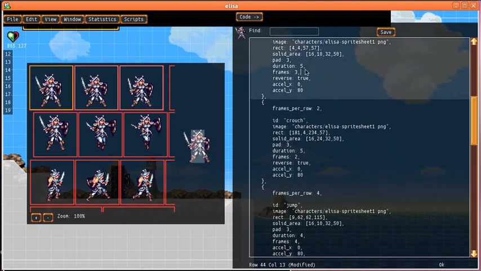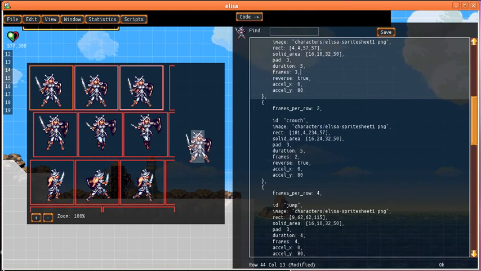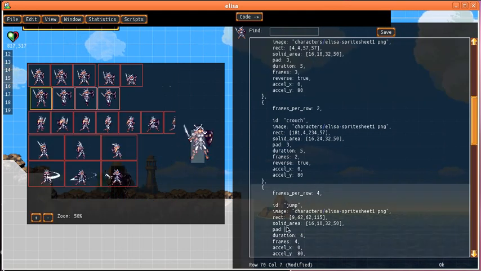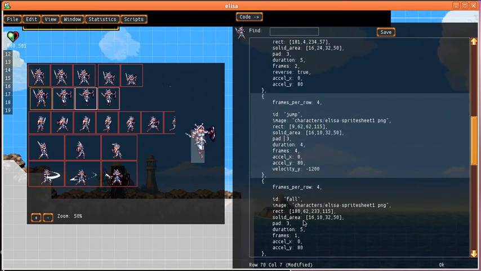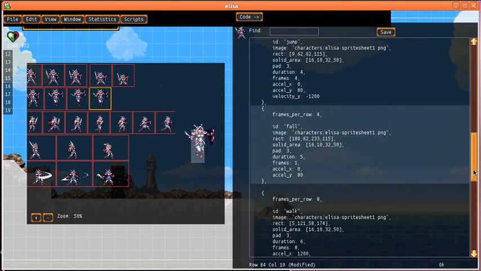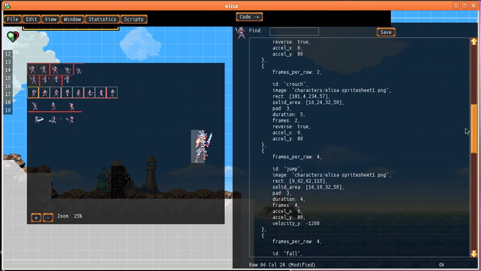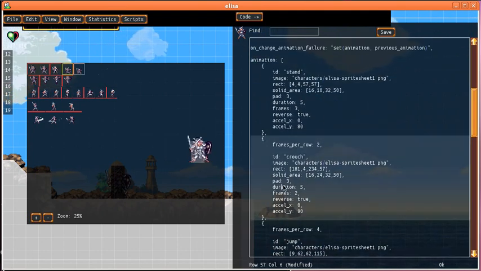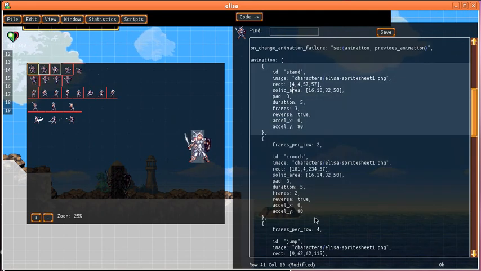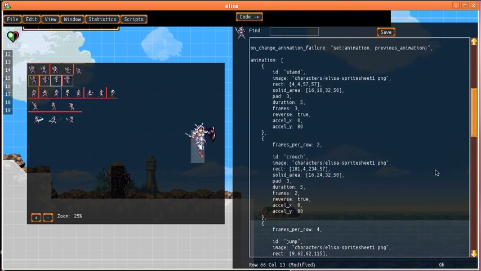However, what you should note is that change animation failures can only happen if two animations have different solid areas. So for that reason, it's good to make sure that solid areas are always the same size in different animations, unless there's a really good reason why they shouldn't be. So our crouch has a really good reason why it should be smaller, but everything else is the same size, and that minimizes this kind of error.